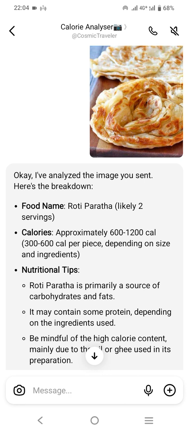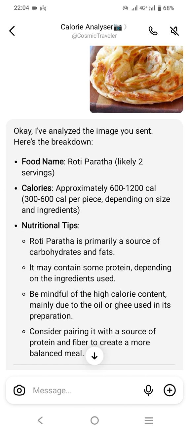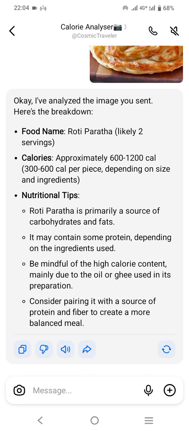The name of this bread is canai, but there are also several other names for this bread, and it can also be called paratha bread. And as you can see, this also gives you the nutritional tip and the calorie count itself. So don't forget to try this calorie analyzer and also the calorie checker, guys, if you would like to track the calories you have in daily life.